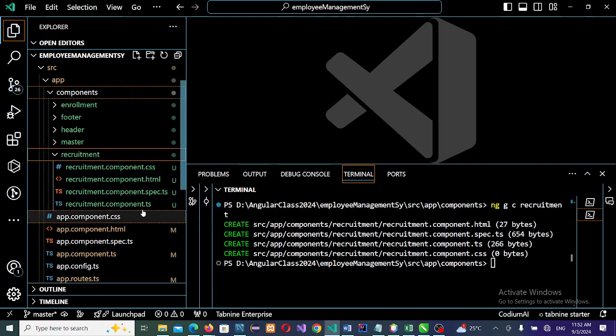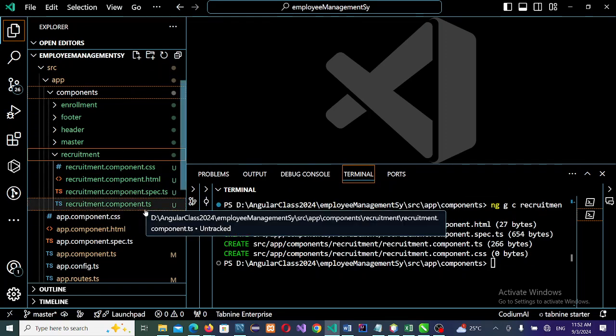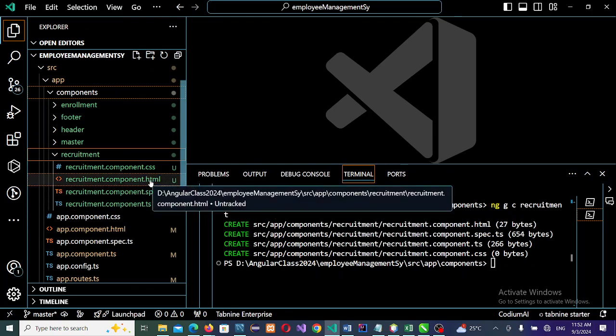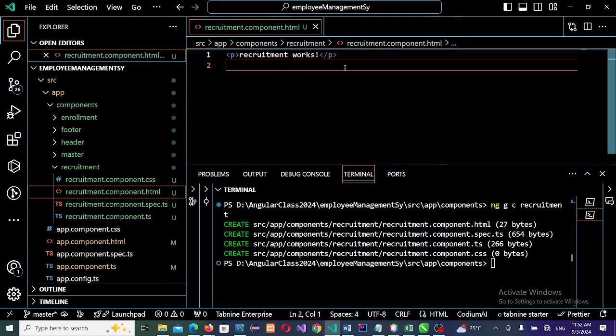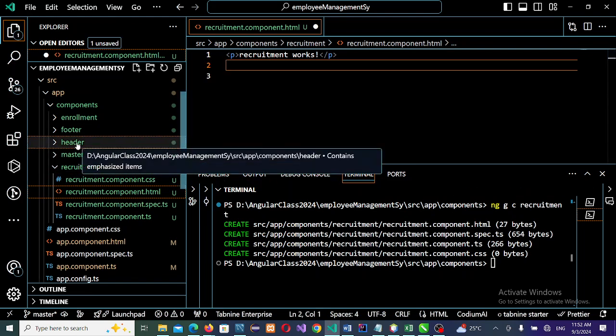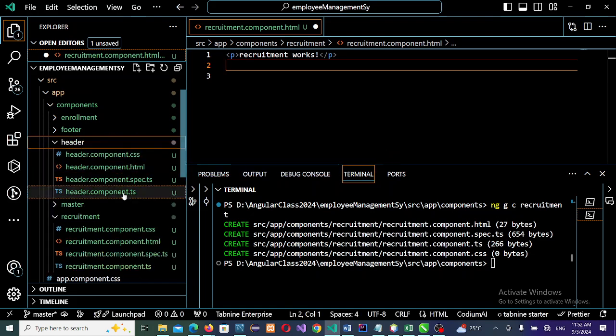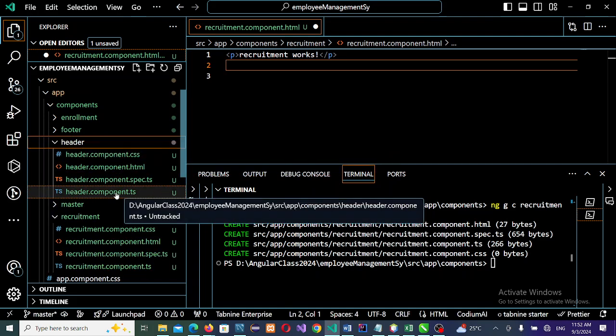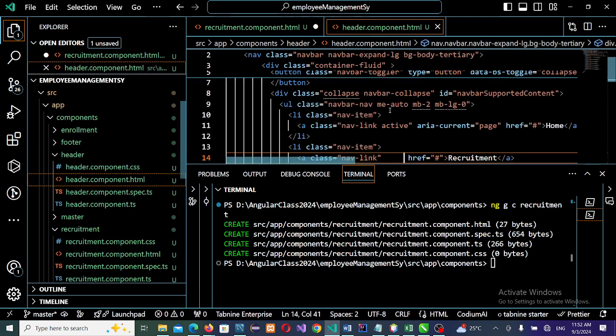So I want to make use of this .html. It says recruitment works. Let me add something. Let me come to the header, not master, because that's where the routing should occur. Then go to header and pick the .html. This is it, right? Yes.